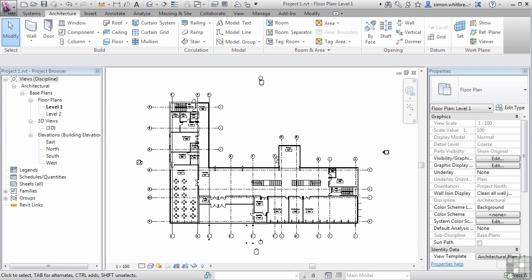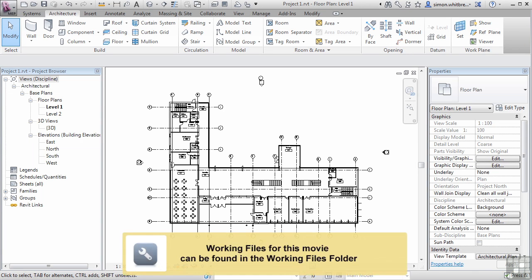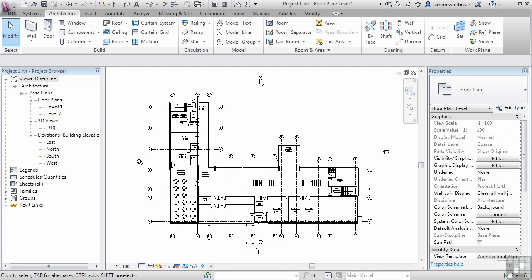Follow this through, then that's great. If not, you can go to the Chapter 4 folder Project Files and open Chapter 4.1, 01 Level 1. In here, I'm going to look in the project browser and open the view East.